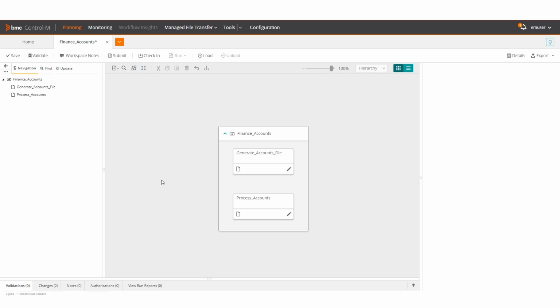Let's assume you have a flow where the Generate Accounts file job runs an application that generates a file, and the Process Accounts job reads and parses this file. In this flow, the Process Accounts job is dependent on the Generate Accounts file job. The Generate Accounts file job should add an event after the file is generated, and the Process Accounts job should wait for this event before it starts parsing this file.